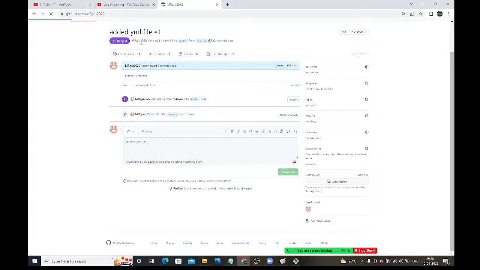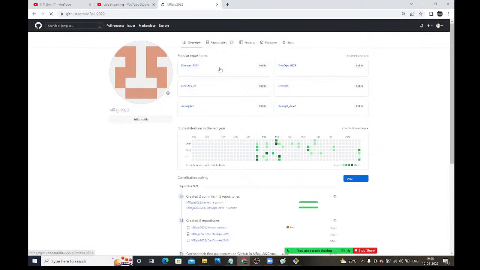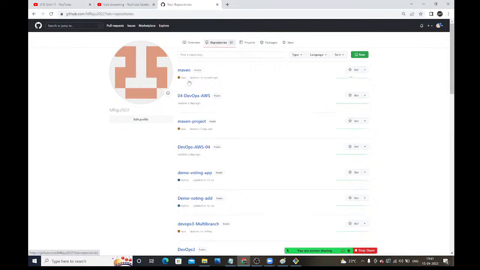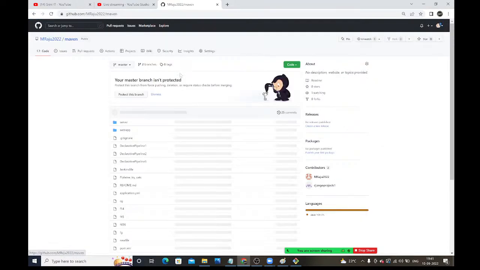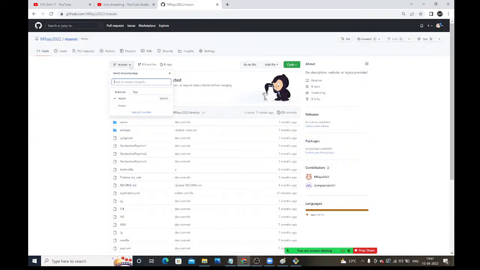Now let me check in the master branch. In that master branch, whether the application.yml file came or not, I want to verify. For that, go to this Maven project. See, guys, here click on this.